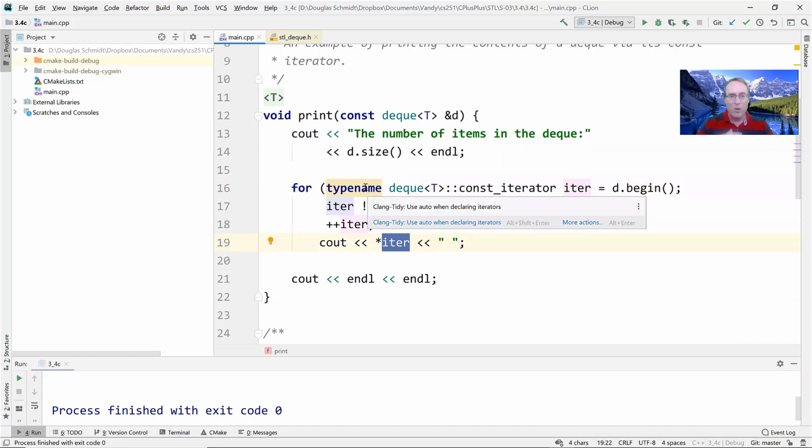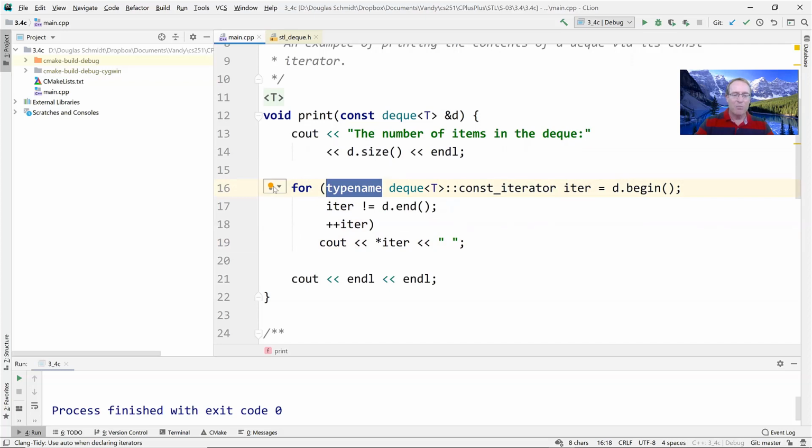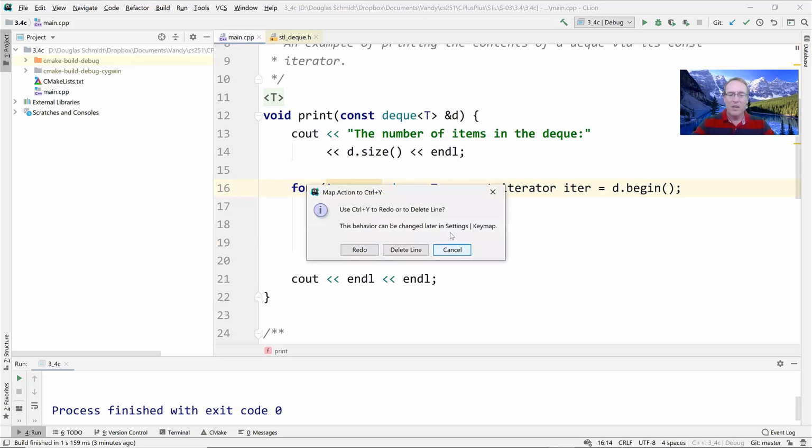Now, there's nothing that forces us to have to use this const iterator at all. In fact, probably a newer practice would just have us use auto, and we just let auto figure out the right type. It deduces it for us. And that's probably how I would write this code in production code. But I wanted you to get the sense of what a const iterator is. And of course, auto is using a const iterator.